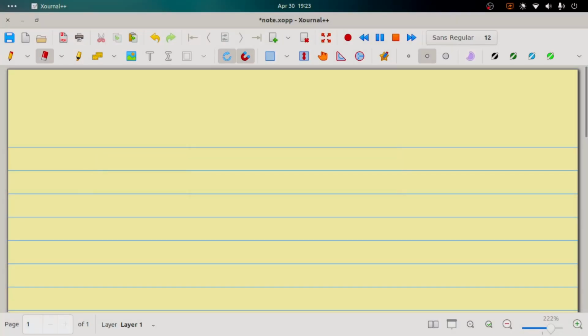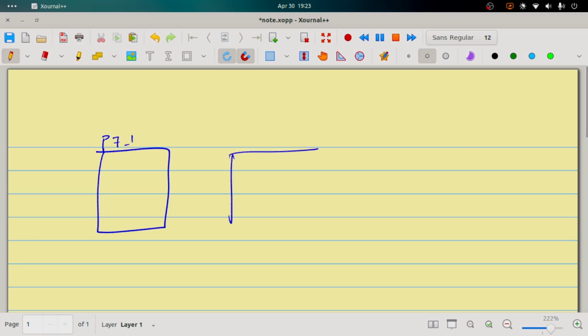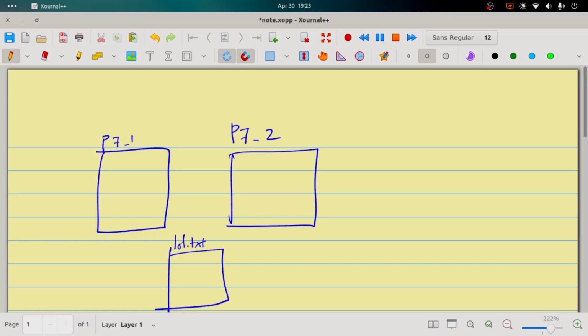This is our program 7.1. This is our program 7.2, and this is going to be our text file. Let's just say lol.txt. What this file is going to do is go to lol.txt and access everything that is written over here.